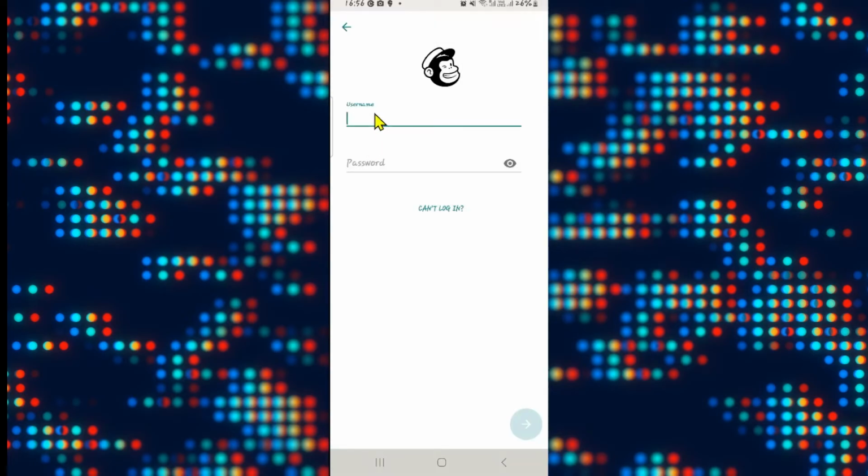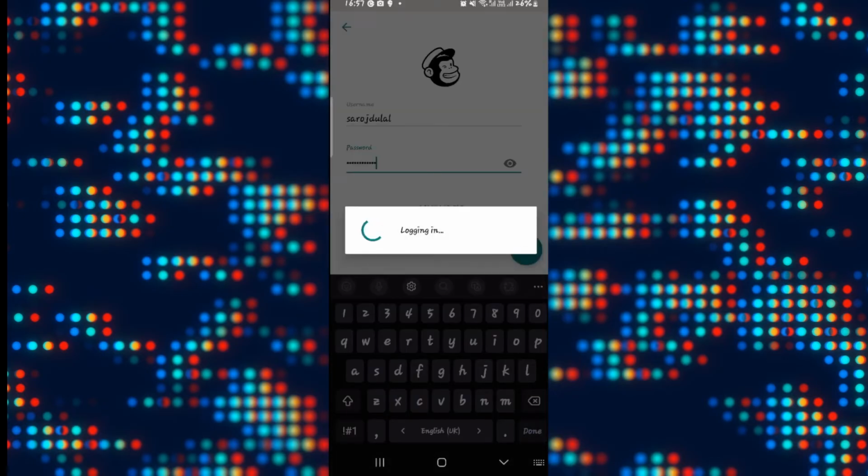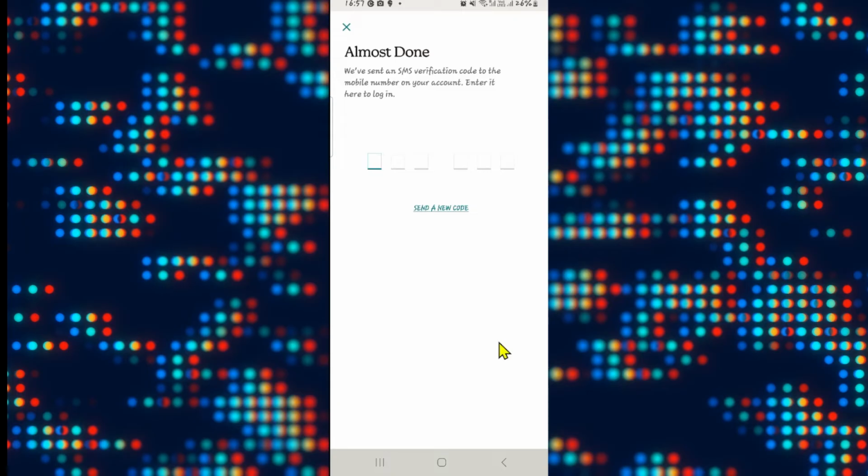You will then be asked to enter your credentials. Just type in your username within the username box and then enter your account password underneath within the password section. You can then tap on the next button and you will be logged into your Mailchimp account right away. In case you have forgotten your credentials, you can click on account login and you will be allowed to reset your credentials as well.